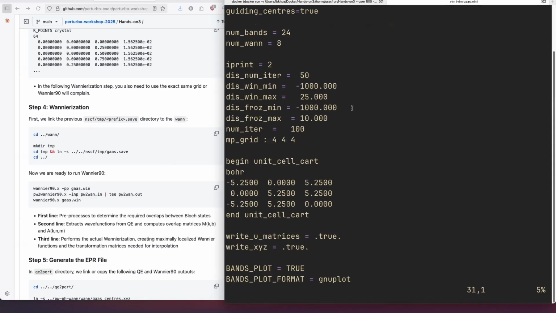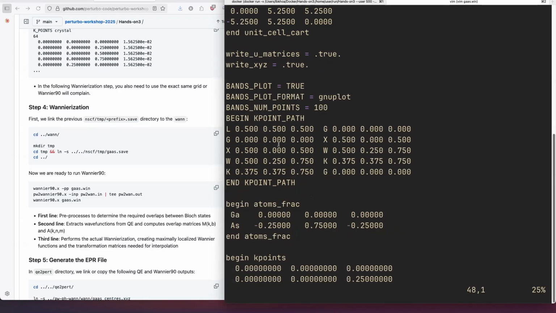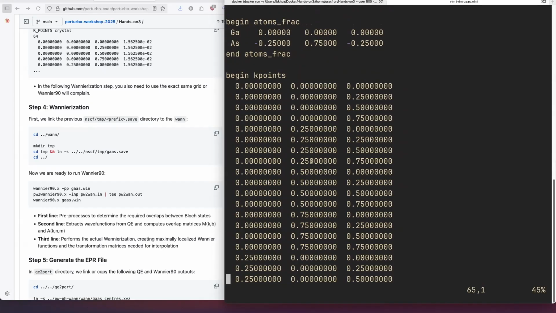There are 2 most important parameters that you need to turn on to true: write_u_matrix, where you specifically write the unitary transform matrix U, and write_xyz, set to true. The last part will be the very same k-grid that you provided in the NSCF step. This grid can also be generated by qmesh.pl.